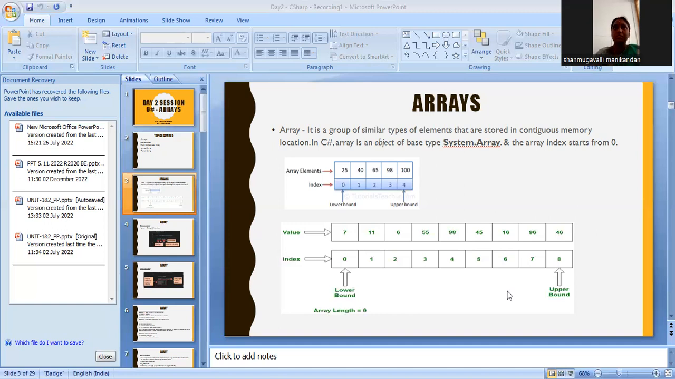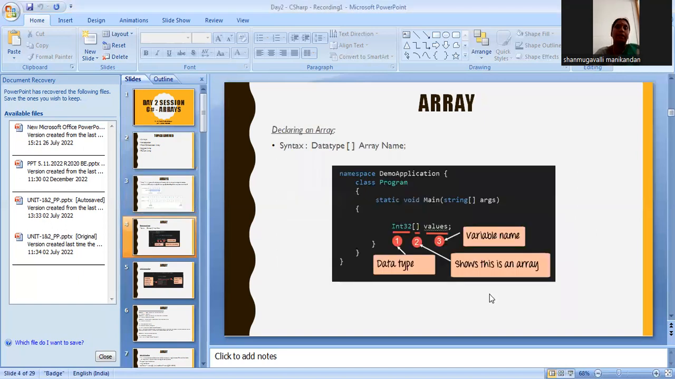Okay, so what is an array? An array is a group of similar type of elements that can be stored in a continuous memory range. Okay, and the index position starts from 0. Next, we will see array initialization here.